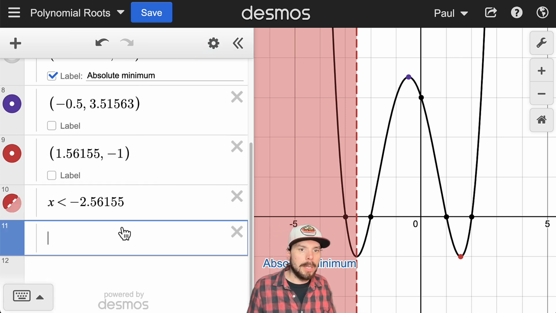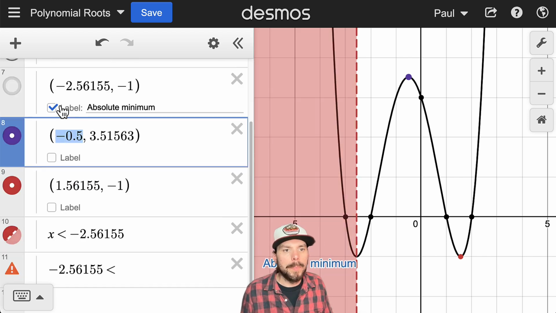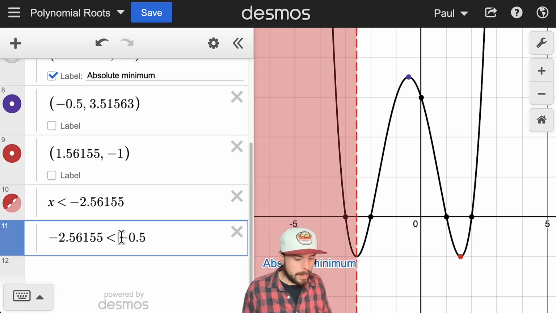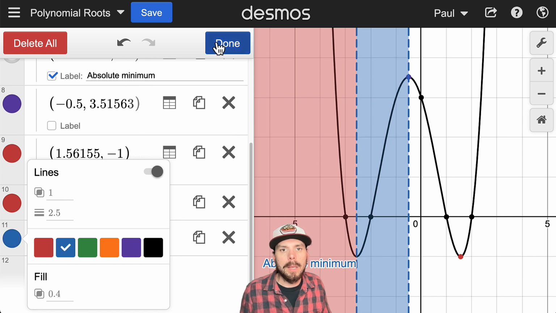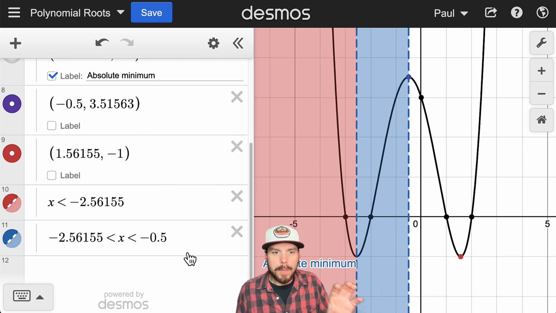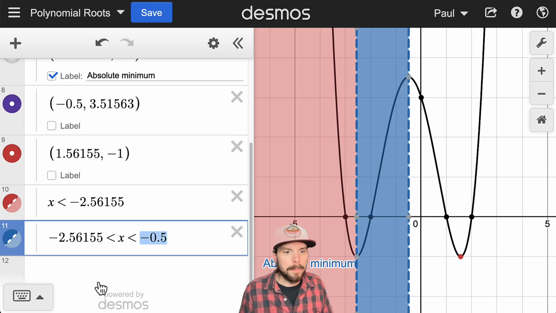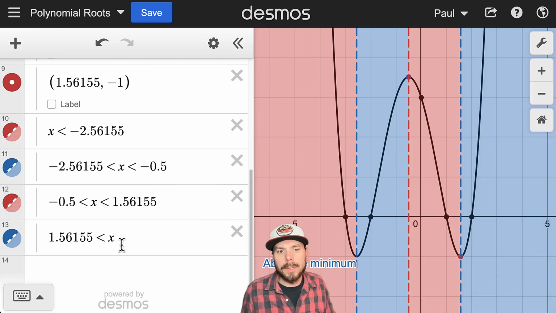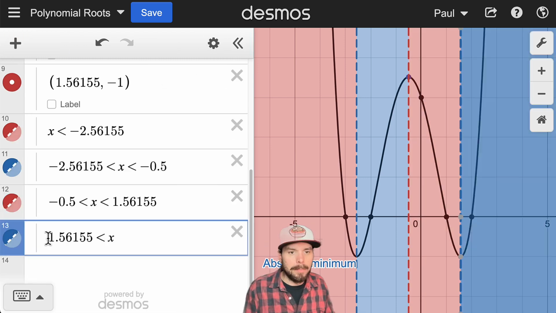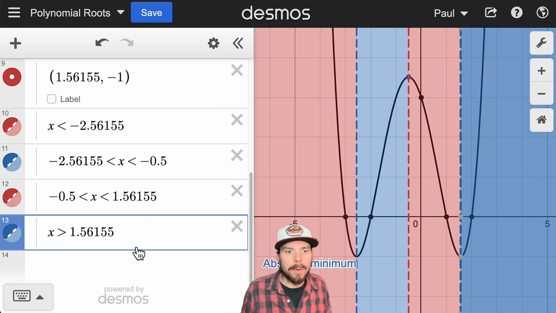Now the next region is from that value. Copying and pasting works great here. To the negative 0.5 was the next one, and with x in between, of course. And in this region, changing it to blue, we are increasing. Now I'll just do that process from left to right and just create this red-blue back and forth pattern. And the last one looks a little weird to me that way. I would probably write it as x greater than. Either way, it works out. But there's my red and blue back and forth.